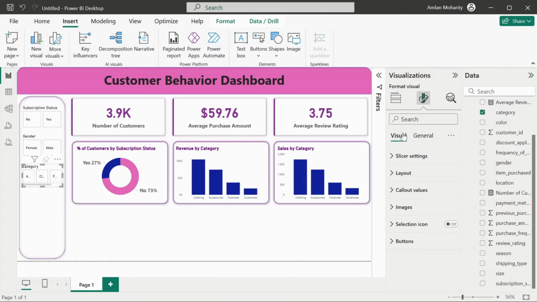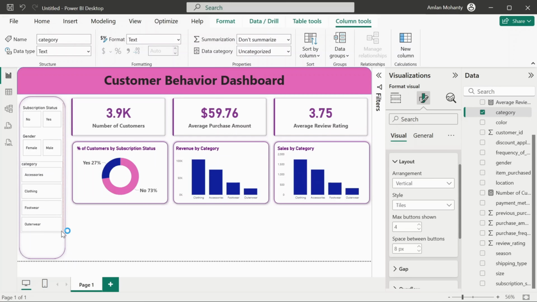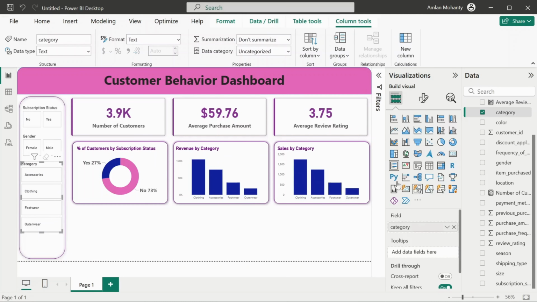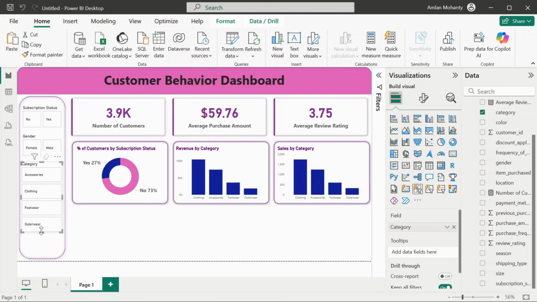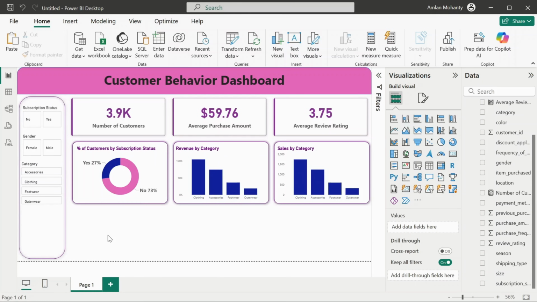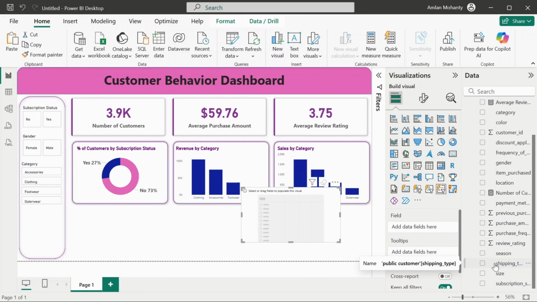Also we need to change the type of the slicer so that it looks proper. We'll do vertical and we'll put it there, and yeah, we'll just change the name of the category to, we'll make the C capital. Also we can just make it smaller as much as possible. Yeah, now it's good. Now we'll create another slicer at the end. Let's just make a list slicer this time, and we'll take shipping type.